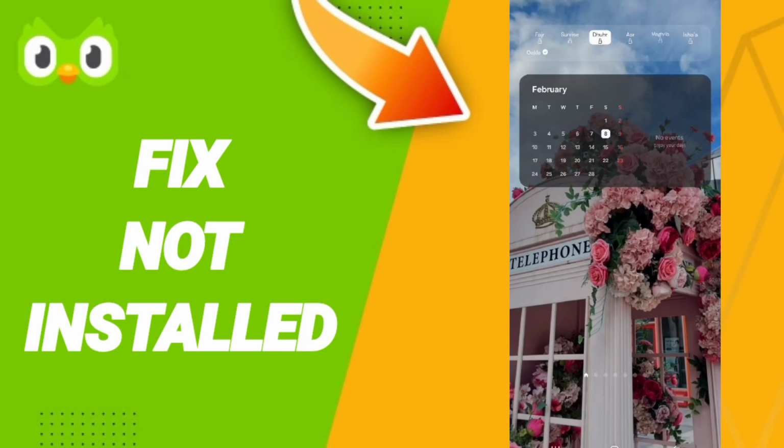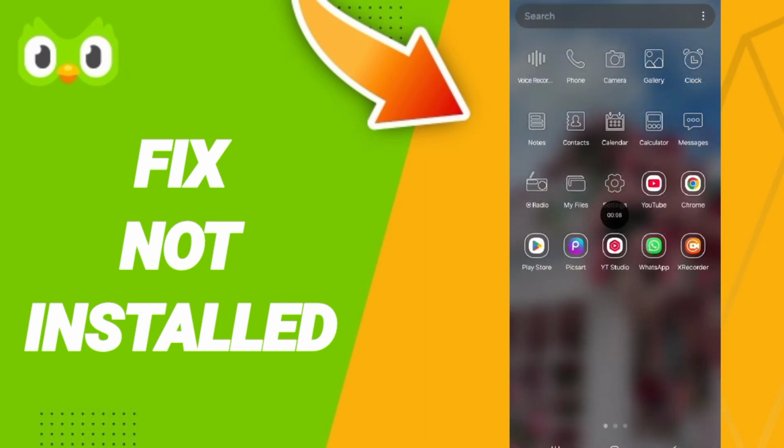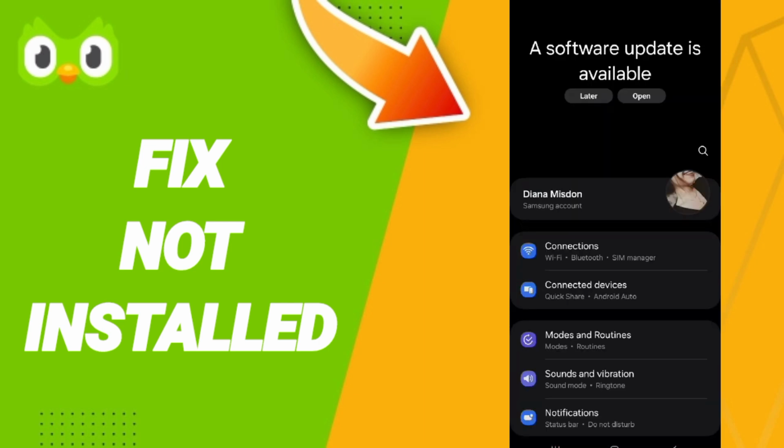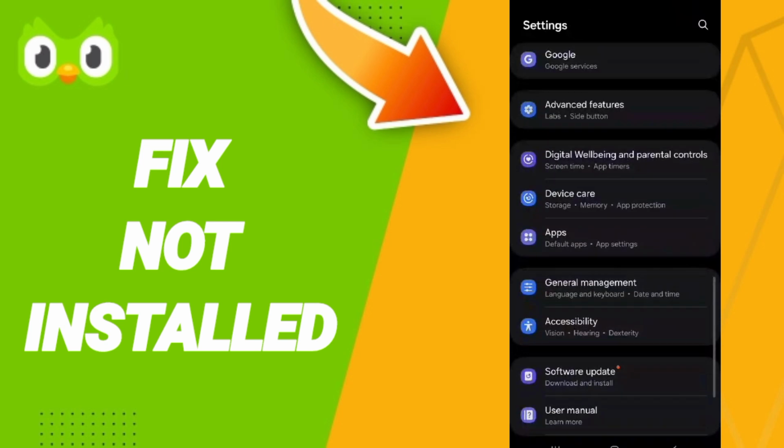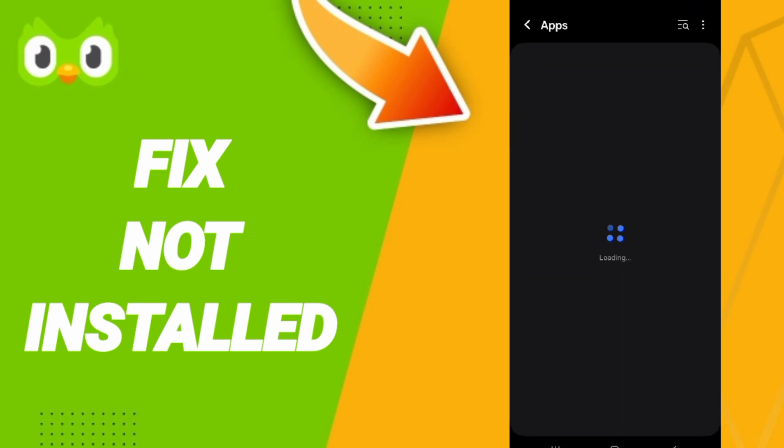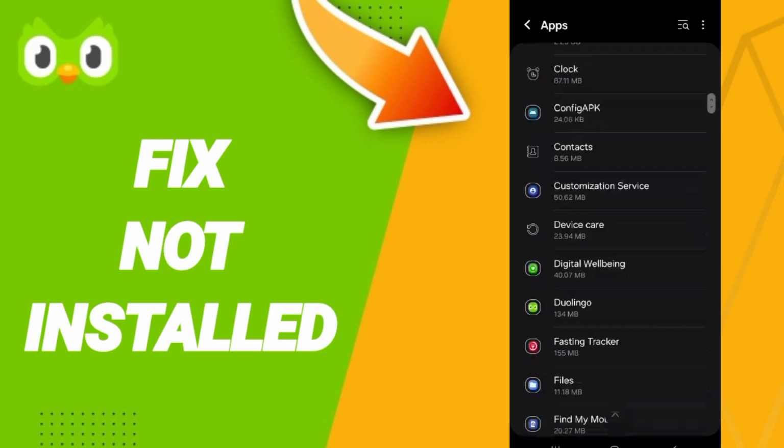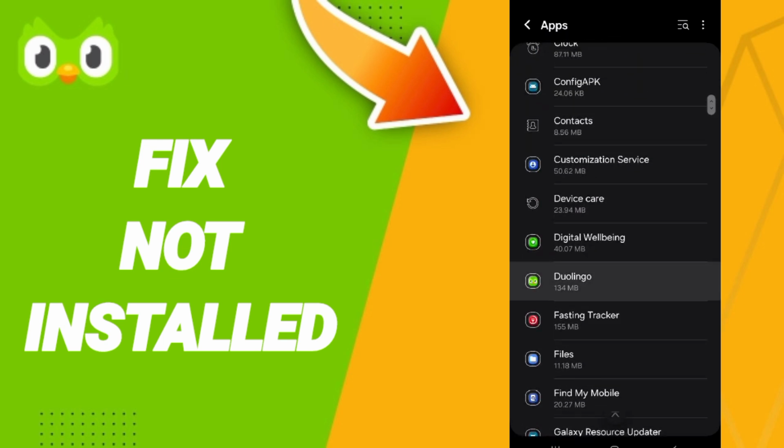Hello everyone, today we will talk about how to fix or how to solve the problem of not installed. On Duolingo you will go to settings. Here you will click on apps, default apps, app settings. Then here you will search for the Duolingo application and you will enter.